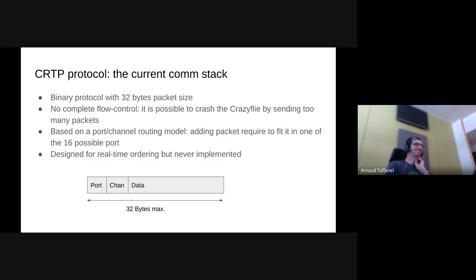And there's still some cases where we lose packets and we don't really know where, but that sounds more like a bug. Not that crashing the Crazyflie is a feature, but that's part of the design of it, at least.